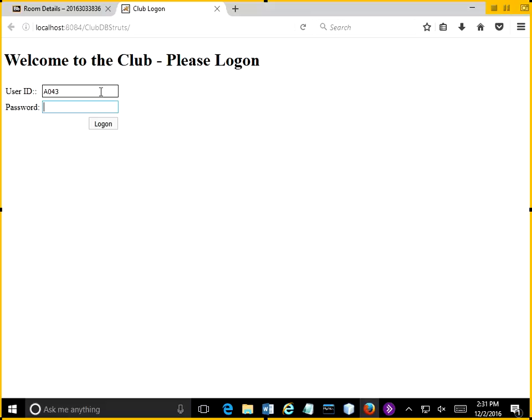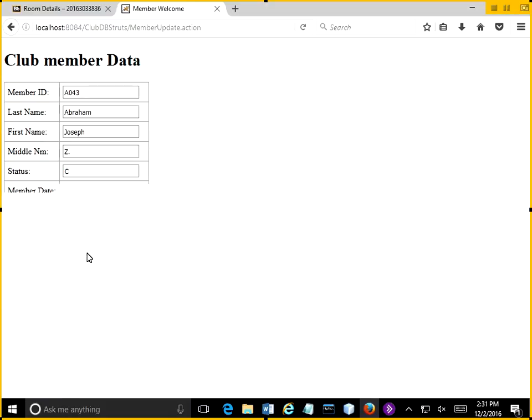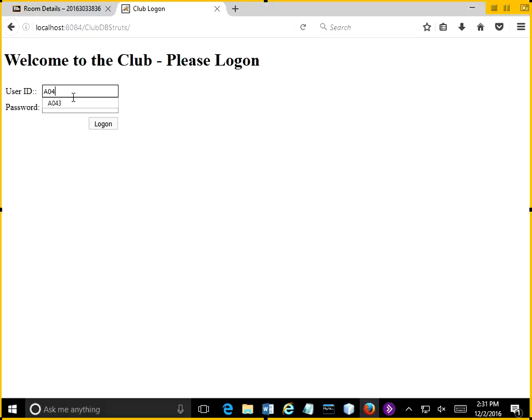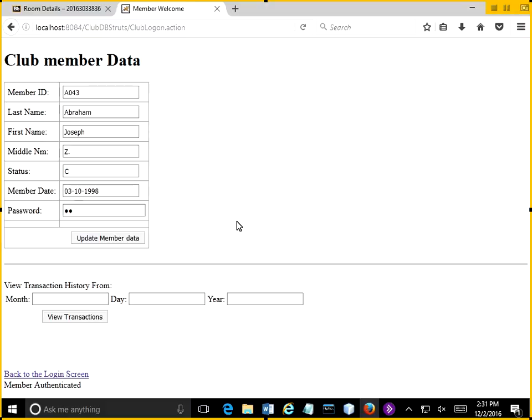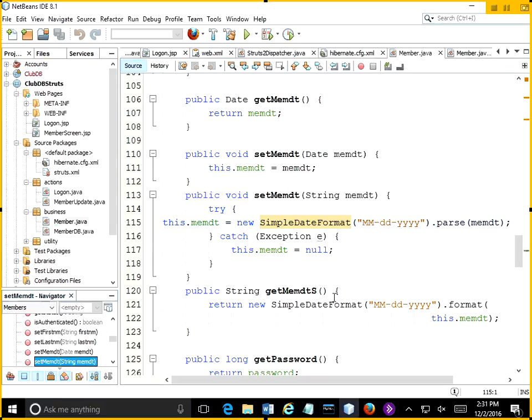Do an update, and have it not wipe out our date. I've been playing around so the middle initial isn't what it used to be, so we'll change middle initial again. Member date is 3/10/98. We try an update, and it says the member was updated. It looks like it's updated, and the member date is still there. If we go back to the login screen and call for the member again, there we go. So that problem was, as I say, entirely my fault.